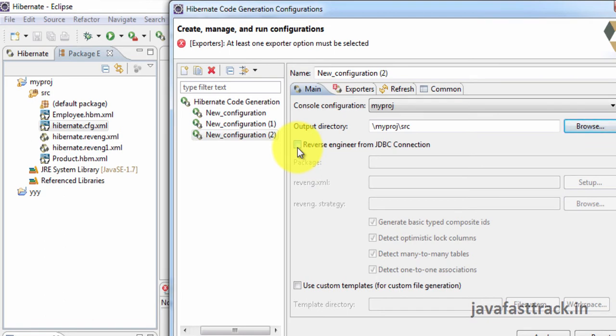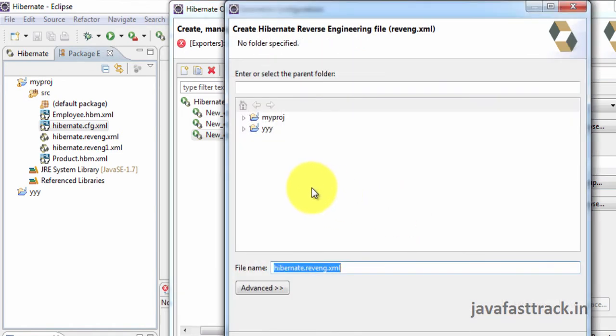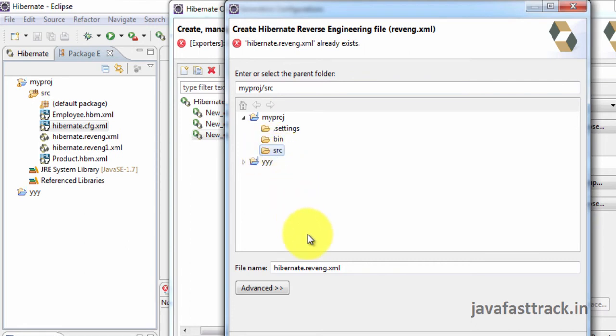Now click on reverse engineering from JDBC connection and set up the reverse engineering XML file. Create a new reverse engineering file. Keep the file always in the SRC folder.